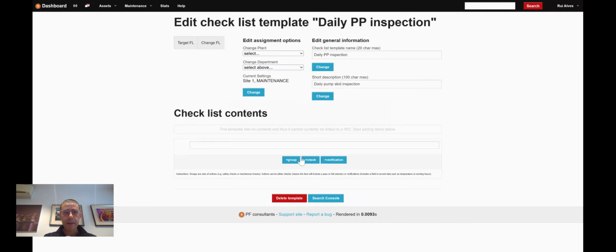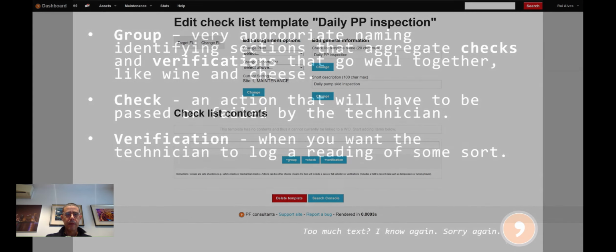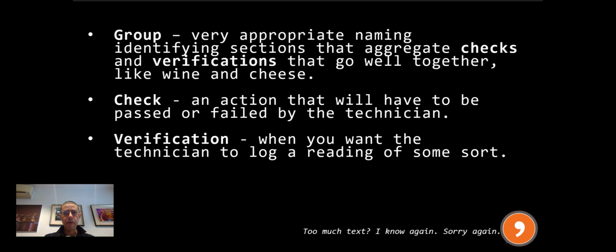The checklist template was created and you will be redirected by the system to the Edit Checklist interface, where you can now add the checklist contents, which are the things the technicians will have to look at during their inspection. There are three different types of contents. The first is the group, appropriately named because these are areas that aggregate checks and verifications that go well together. The only purpose of groups is to help you organize your information by sections.